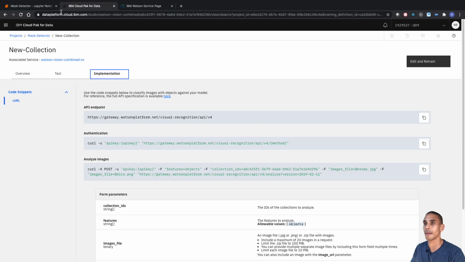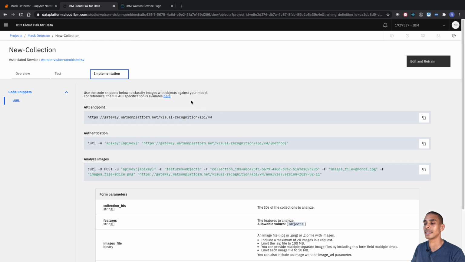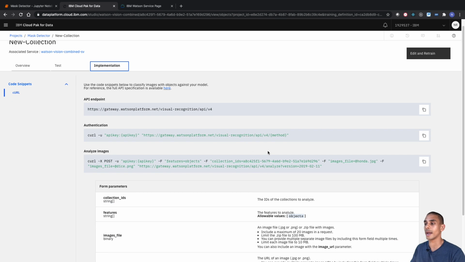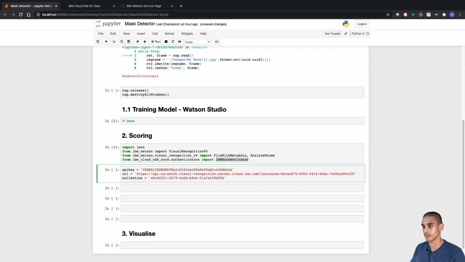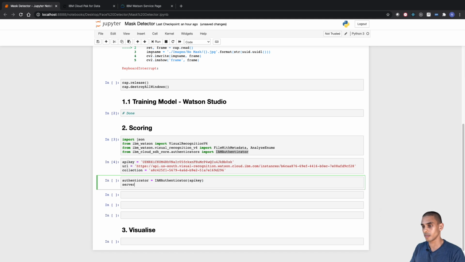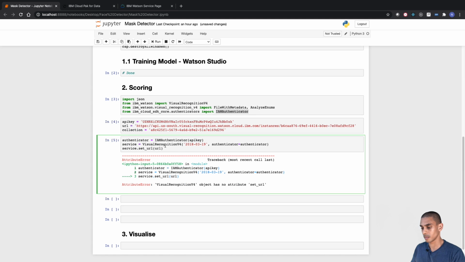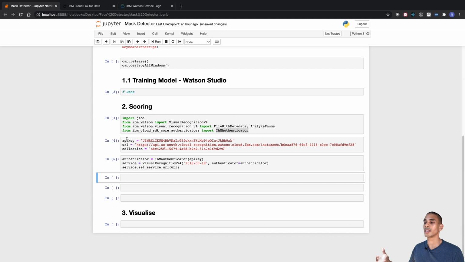So we're going to grab that and paste it into our Jupyter Notebook. We're also going to grab our URL, and again, paste that in. And our collection ID is actually going to come from our trained model. And all we need to do to grab that is copy this collection ID here. Perfect, so those are all the variables that we're going to need to test out our model. Now what we can do is authenticate against our service and then score. So let's first up authenticate. Perfect, so that's us authenticated.